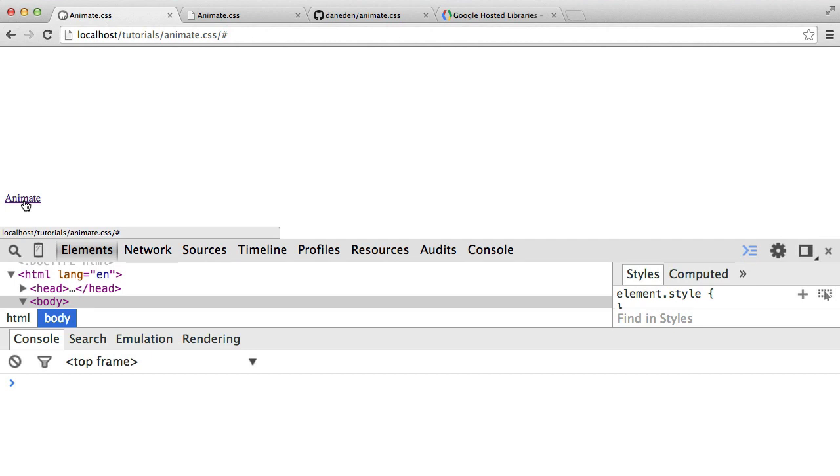Remember to do a custom build if you're not going to be using all of the transitions and animations on there, because it really is going to be a waste downloading all of that. And again, make sure you don't include jQuery just to trigger these animations. You can do that just as easily with raw JavaScript.